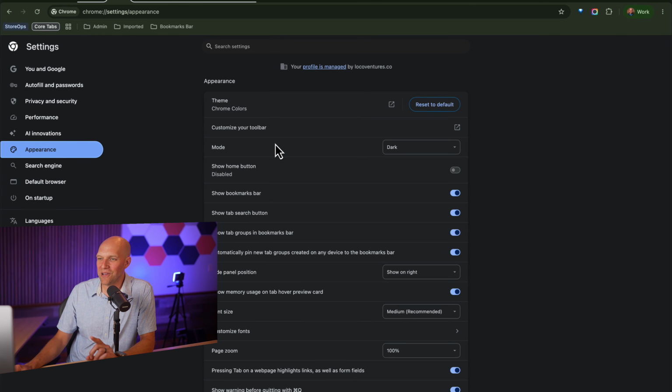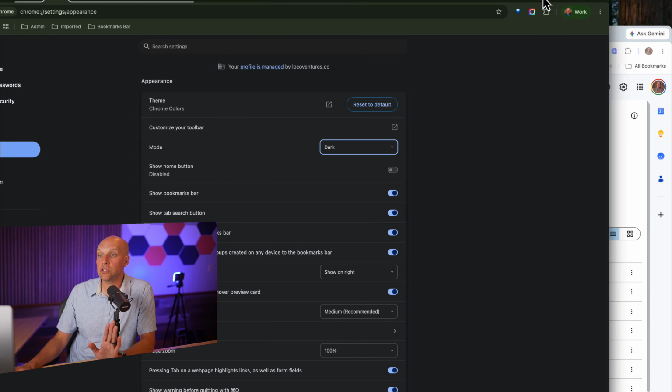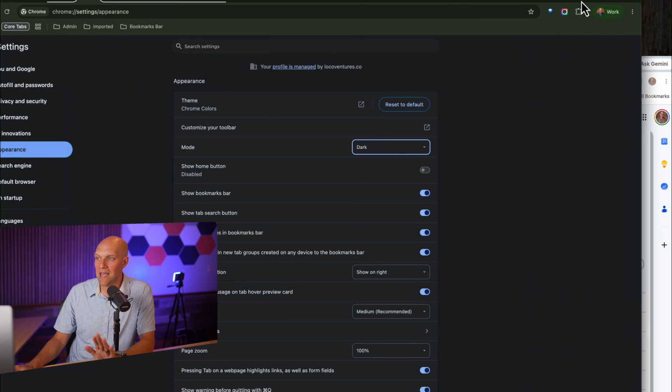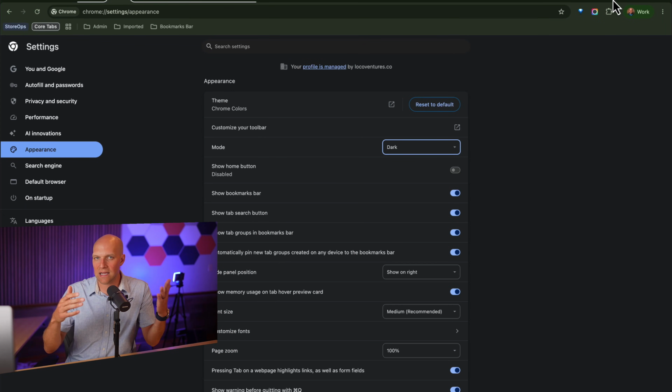But in appearance right here, mode, this is dark. And then I have it just in light mode for my personal. So this is super helpful, because what it does is if I'm making a calendar appointment, it visually tells me this is my personal, this is my business, and it's helped to reduce those mistakes that I made where I just don't realize I'm in the other profile.